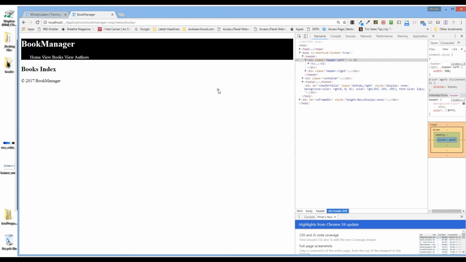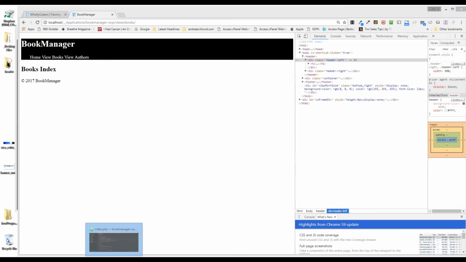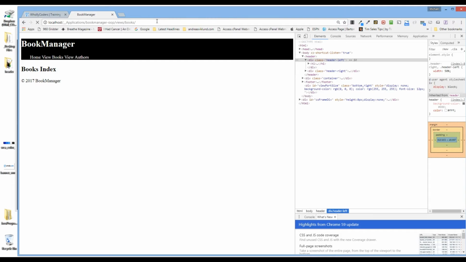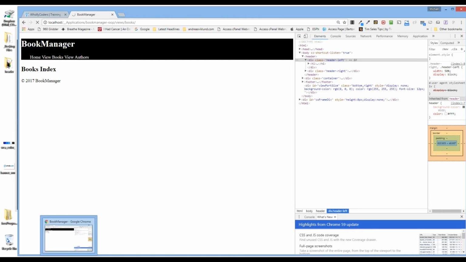Now actually, I don't even need the left one to be 50. I'm going to say 30 and 70. That looks more, yeah, okay, let's keep it that way. I'm just going to display block. Still nothing should happen until I float it. Yeah, I'm going to float them.